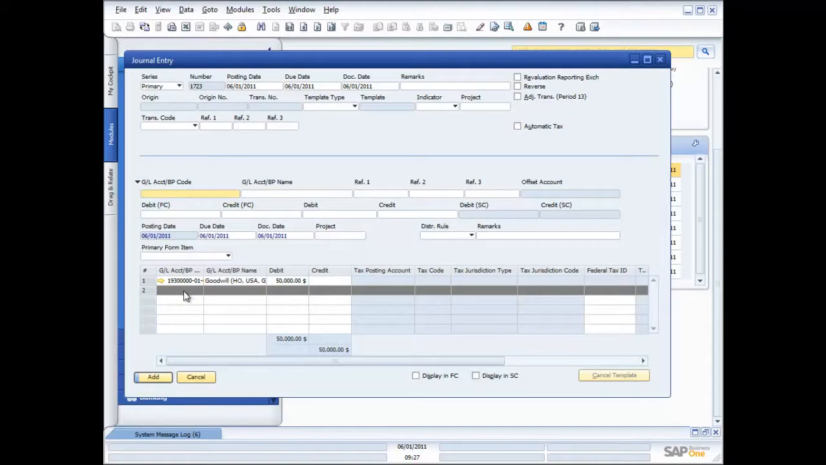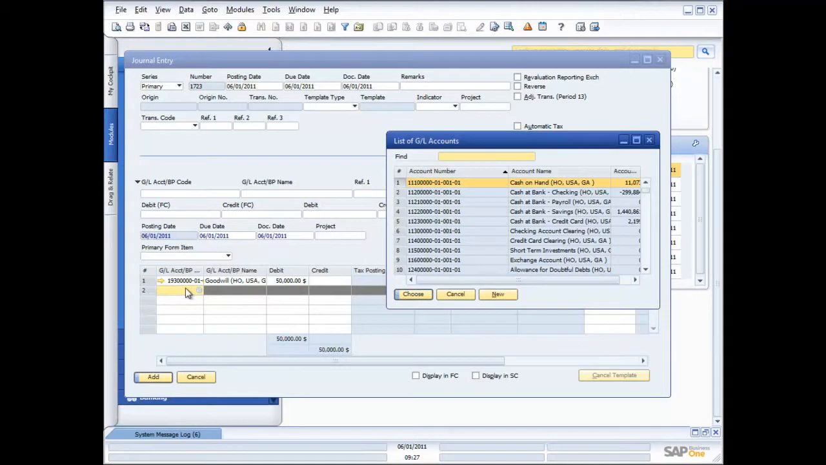So I can go up here and enter it in, or I can even enter the transaction in straight away down here in the grid. So I would then want to pick the balancing account.